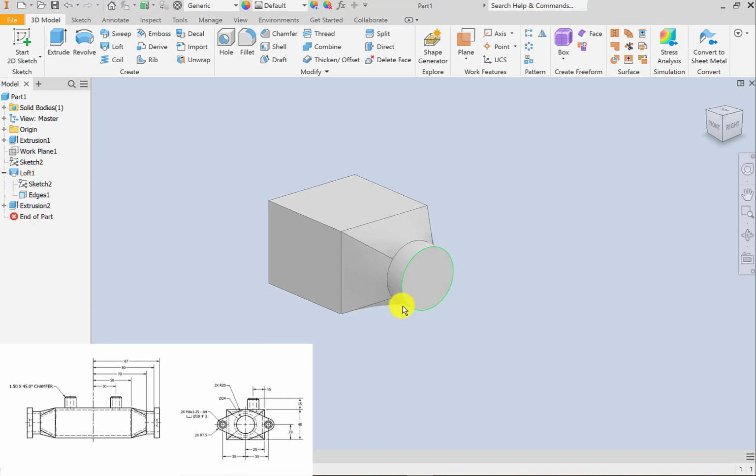Again, I should be going and naming my features. So the first feature I can call rectangular prism. The loft, I'll just keep it as loft since that is what it is. The second extrusion I will call cylinder extrusion.